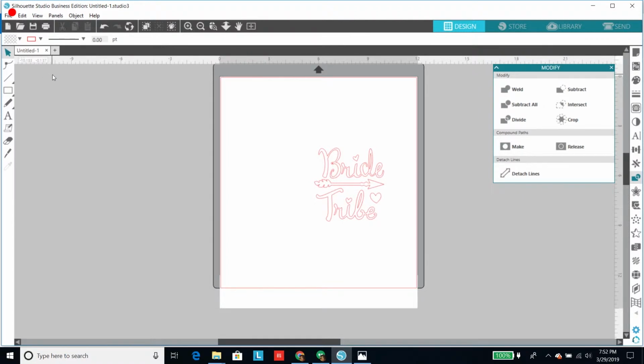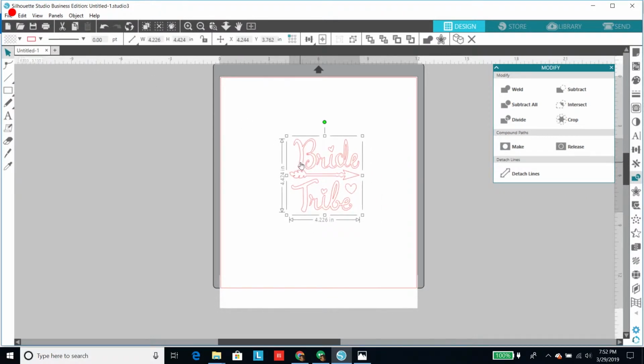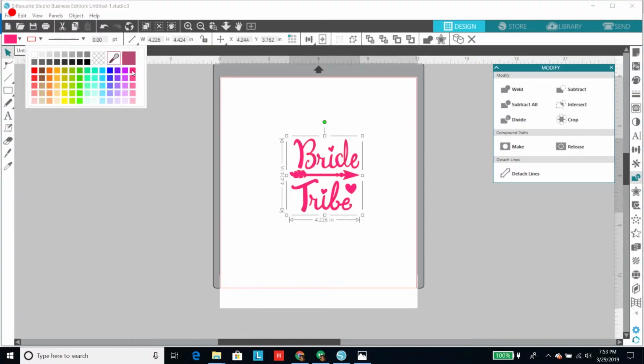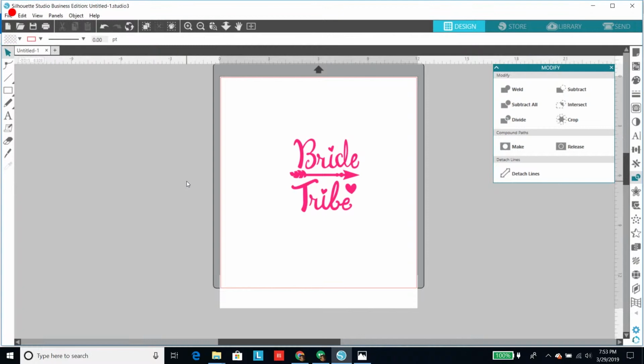Today we're going to be working with the advertise graphic here. We're going to go ahead and center that a little and change the color to pink so that we can see it a bit better. There we go. I'm going to change the outline to pink to match as well, so that we don't have an outline on the shirt.